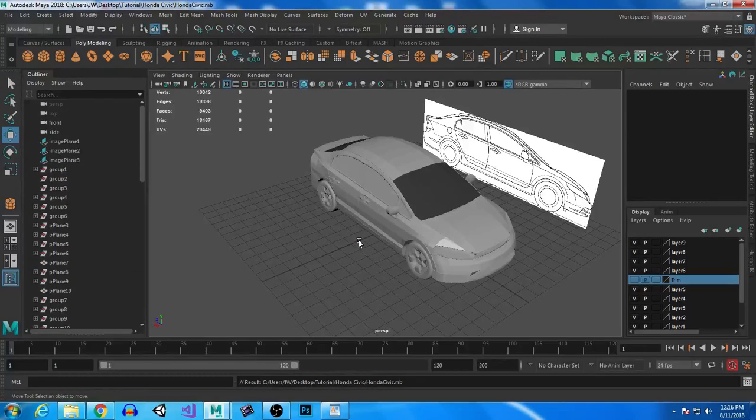So in the next lesson, we're going to start working on the inner fenders and everything. And then we'll start working on the frame and everything like that. So I will see y'all in the next lesson.